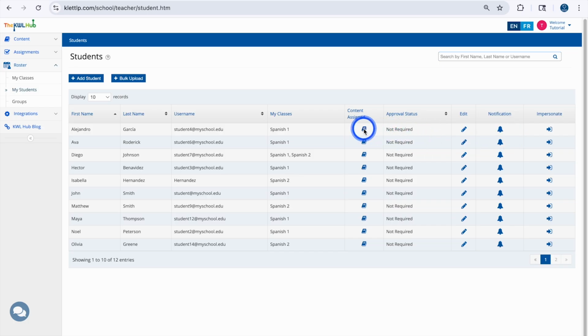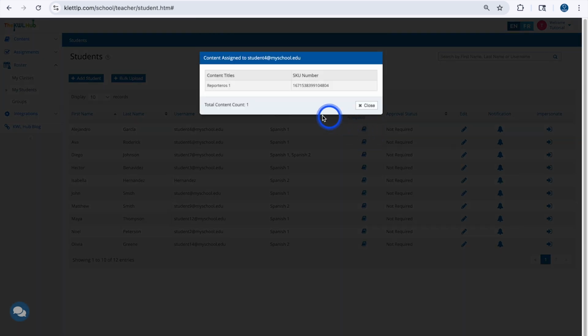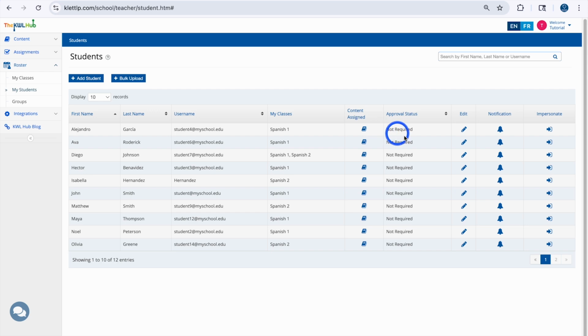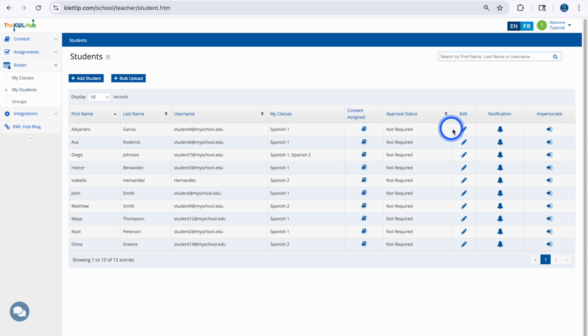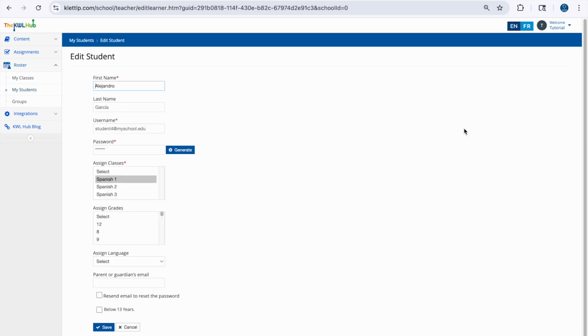To view which book or books the student has access to, click on the book icon under Content Assigned. To impersonate the student, use the arrow on the far right. When you are done impersonating, scroll to the top and click Switch to Original Account. To edit student details, use the pencil icon.